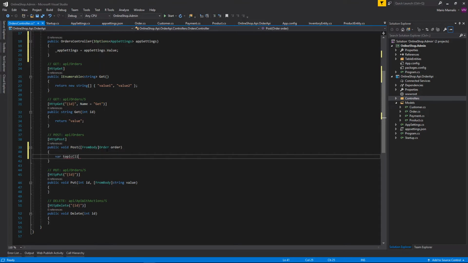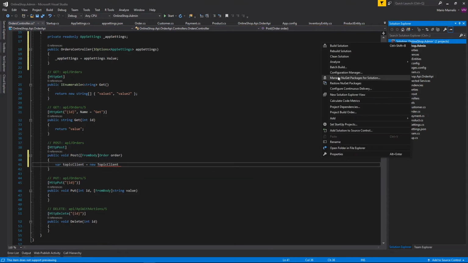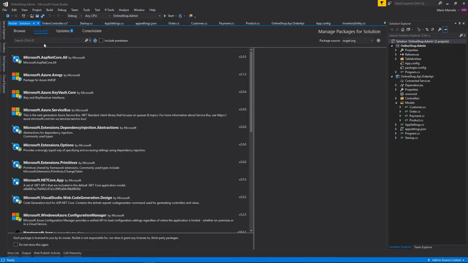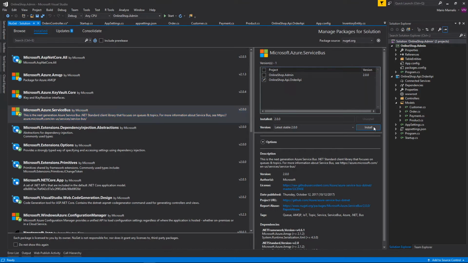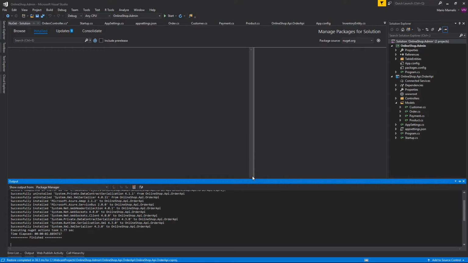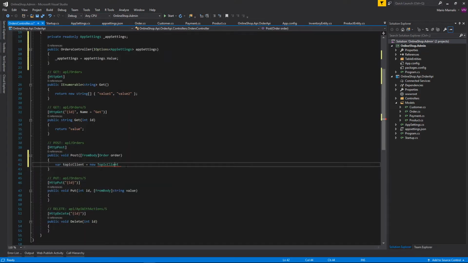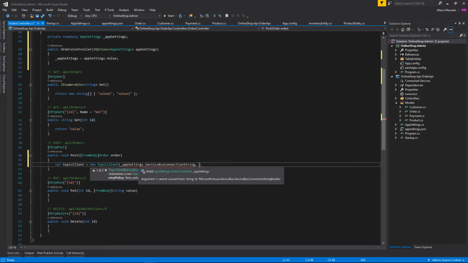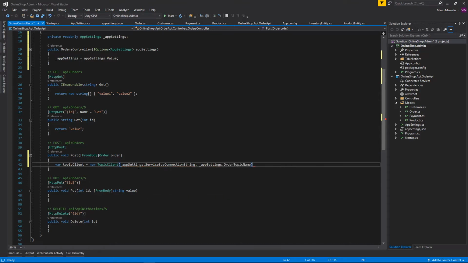Then we'll create a topic client. And in order to do that, we'll have to install the Service Bus NuGet package. Remember, we have to install it for all the projects that will need it in the solution. And then we provide the Service Bus connection string and the order topic name from our app settings.